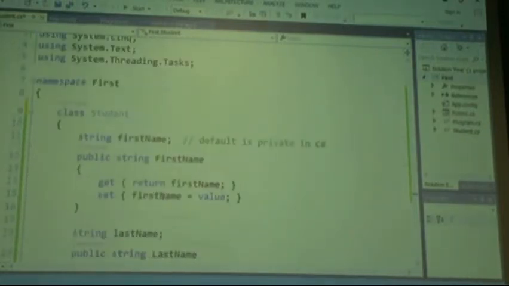Pretty soon, as you keep writing, your code will become bigger and bigger, right? So if you have to add one function to the student class, the question is, where do you add it? Do you add it in the beginning, somewhere in the middle, or at the end? The answer is it doesn't make a difference. You can put it anywhere you feel like.